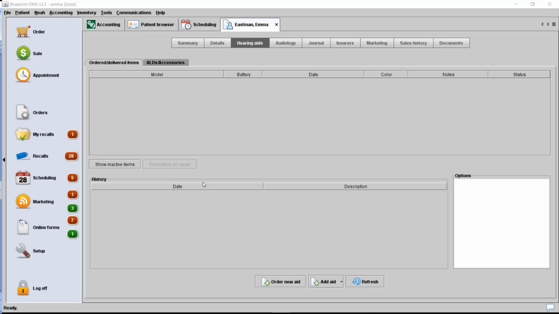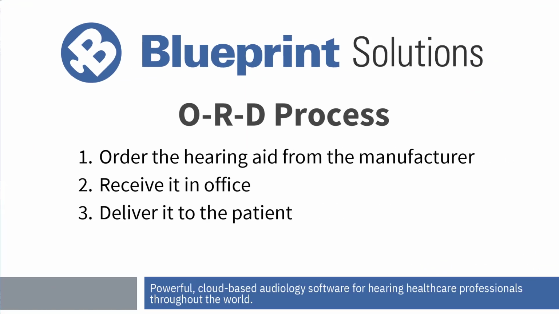Anytime you sell a hearing aid with Blueprint, you will follow a 3-step process. This is a process you already use at your clinic now, and you are just tracking it through Blueprint. First, you need to order the hearing aid from the manufacturer. You will then receive it into the office from the manufacturer and then deliver it to the patient.